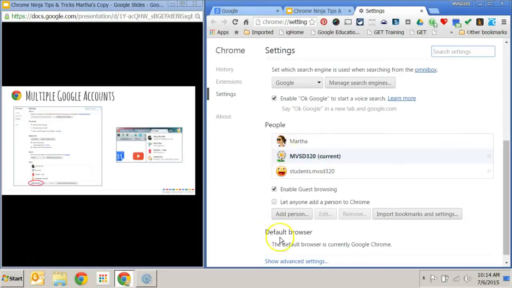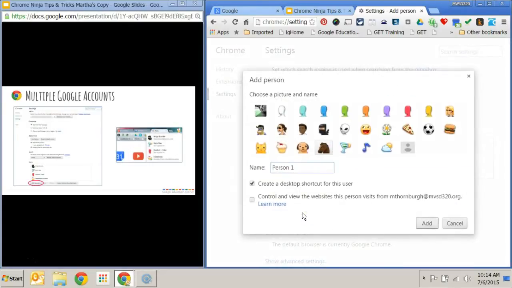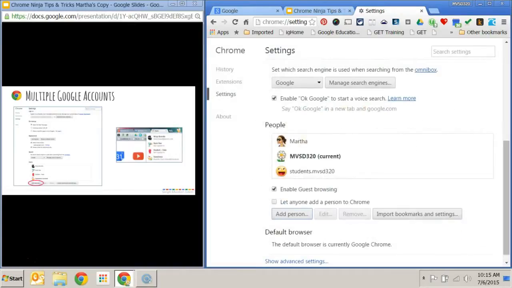And the way to do that is you just click Add Person, pick one of these fun little characters to represent your person, and call it what you want. And then when you go to that tab, it's going to ask you to log in to whatever the account is. And then from then on, you can just toggle back and forth between these accounts. Very helpful, especially if you've got a personal account and your school account, and you need to toggle between those two.